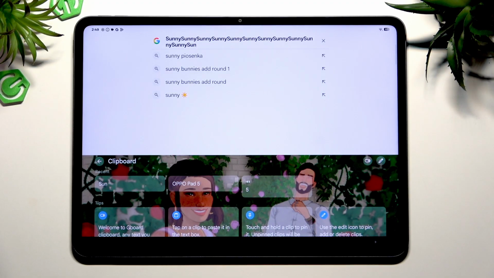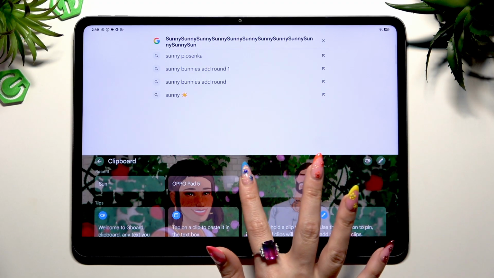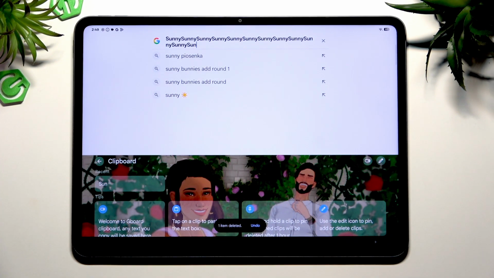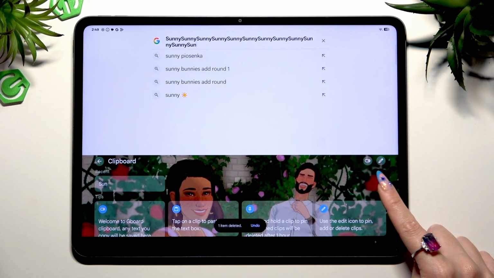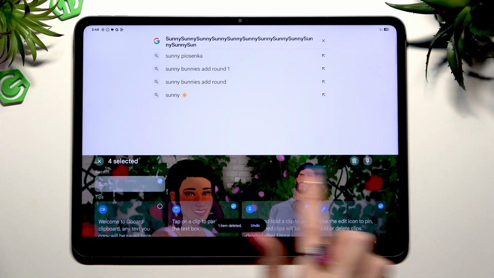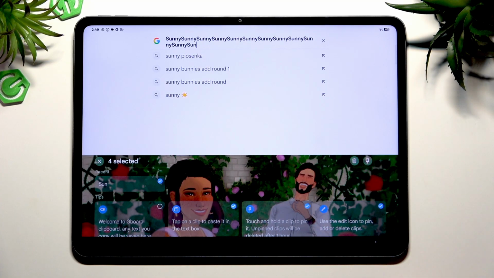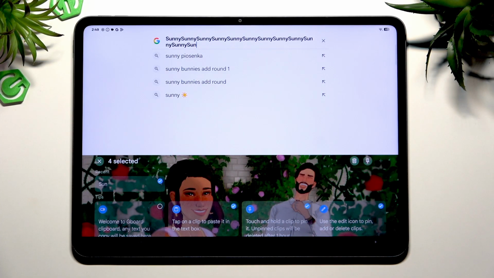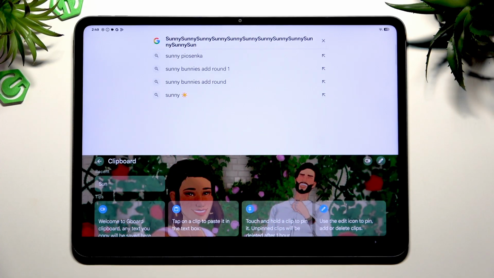But you can always delete it much faster by swiping it to the right or to the left. If you want, you can click on this pen at the top right corner, pick multiple items and decide if you want to delete them or pin them by operating those two options at the top right corner.